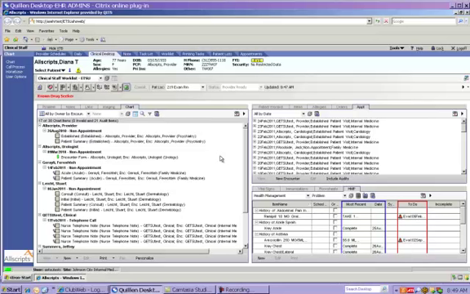And that's basically it for the clinical desktop. In the interest of time, we're going to go ahead and stop here today.